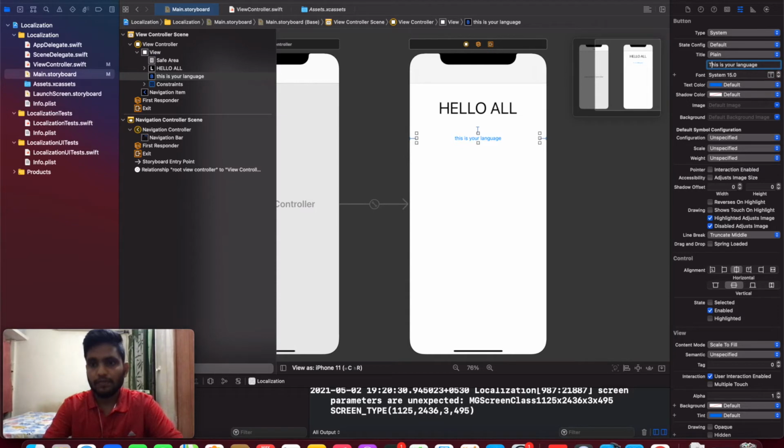So you see, I have created a view controller where we have two labels and one button. The first label says hello all, and the button says this is your language.